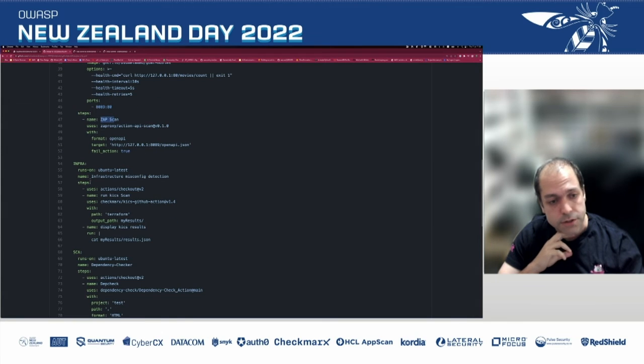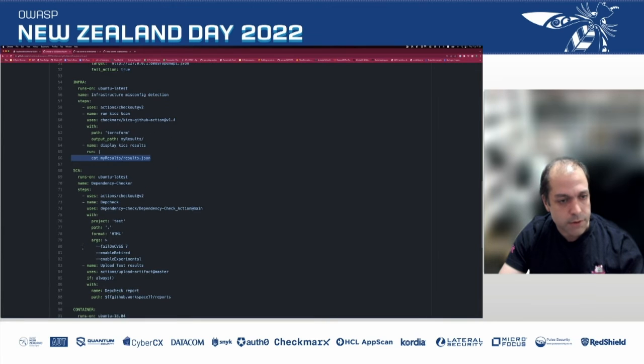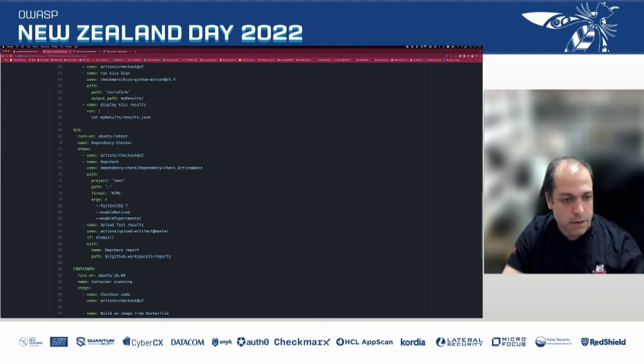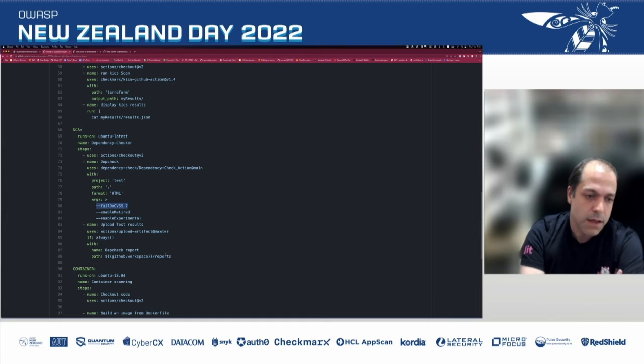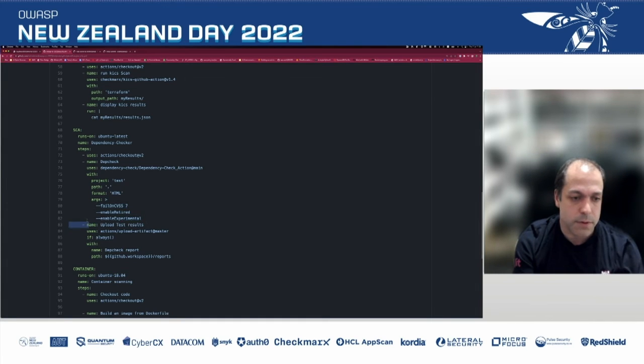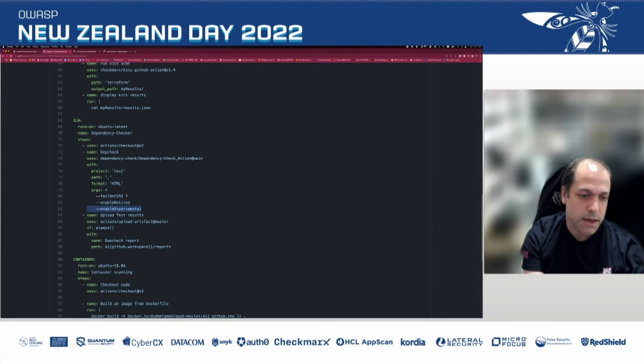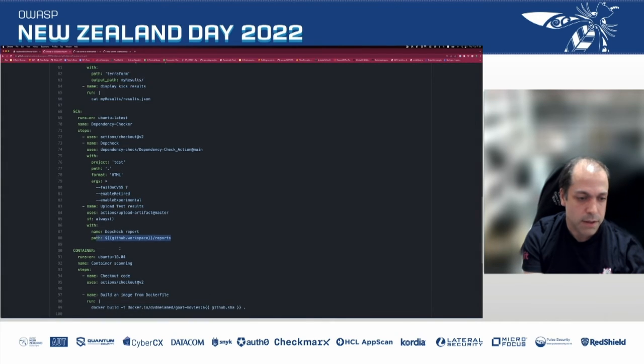For the infrastructure, I'm using KICS, which also provides some GitHub Actions. And at the end, I just want to display the results in the log. And for SCA, I'm using the Dependency-Check action that is also provided, configuring it so that it will only fail for CVSS that are 7 or more, and enabling experimental support because the application is written in Python. And at the end, I'm uploading the artifact in GitHub as well.